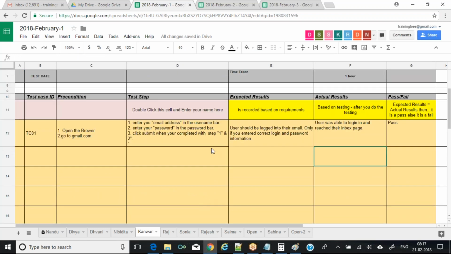Convert. Enter your email address in the username. It's not a bar. It's a text field. So you should write it in the text. Enter email address in the username field. So you can write like that instead of using the term bar. Click on submit and complete step 1, step 2. Okay. So user should be able to log into their email only if you enter correct login and password information. So user was able to log in and reach their inbox. Yes, Convert, this is good.